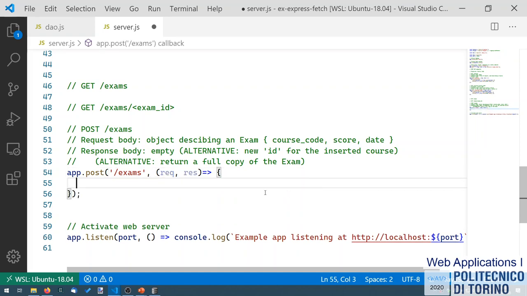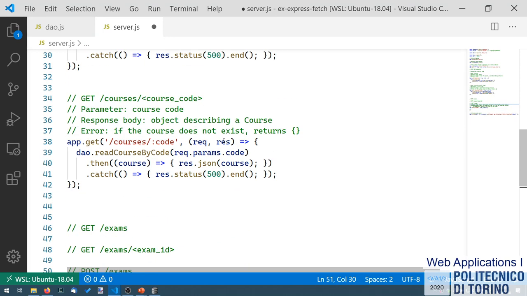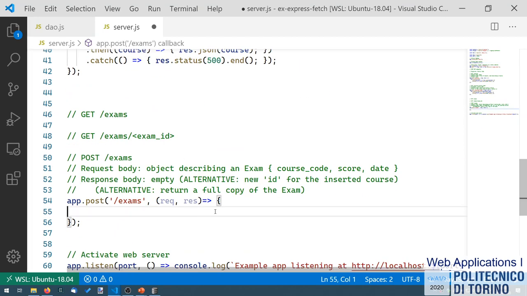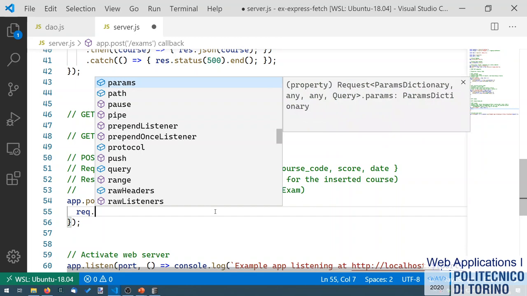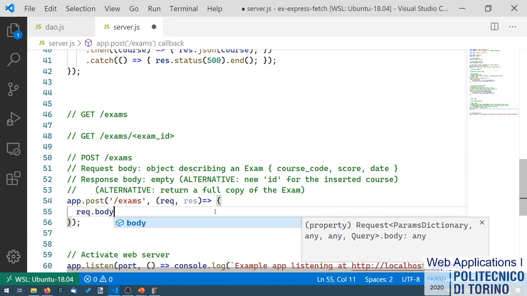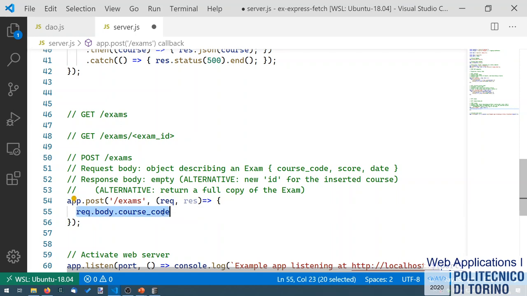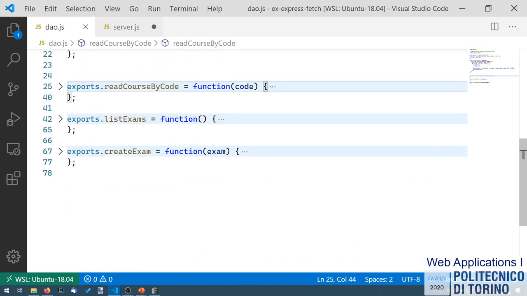And at this point we need to extract the information from the body of the request that contains an object describing the exam. Since we have loaded the middleware called express.json, we know that the body has already been parsed as JSON content, and we may get information directly from the request.body that will contain the properties that we want. So it will contain course code, for example, it will contain score, it will contain date as a property. So we can simply take this information and call the function createExam.